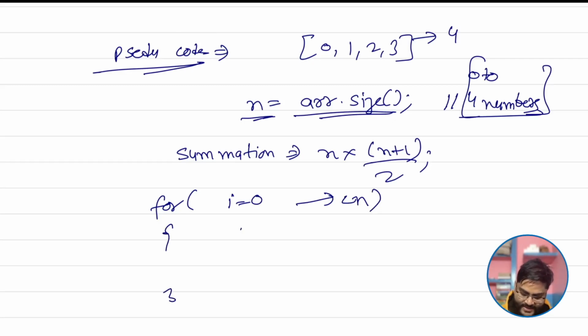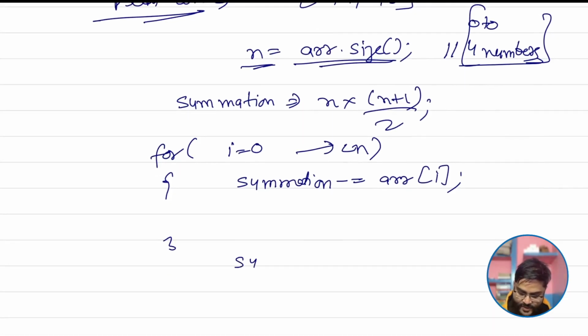I can keep subtracting the array elements from the summation. So array of i, I will keep doing this. At the end, the summation will be nothing but our answer, so we can return it, correct? That can be one approach.